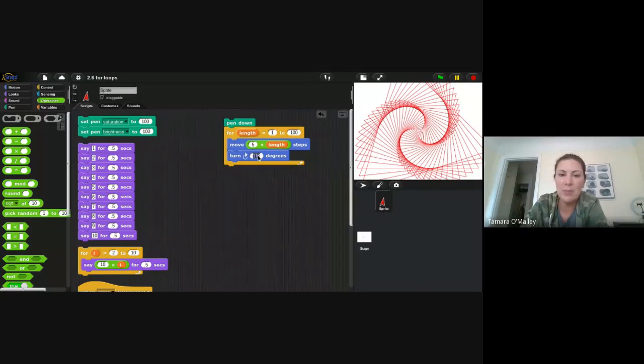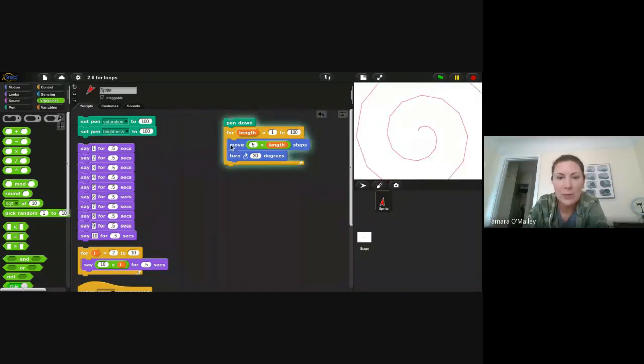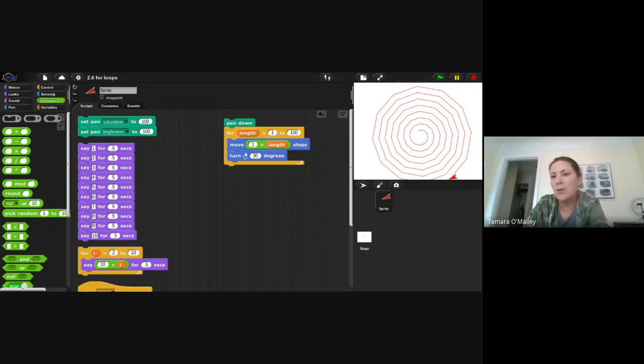I have a feeling my move is going to be not small enough. Yeah, let me change that. Move from like 1. Oh my goodness. Cool. Kind of like a spiral that turns into a polygon.